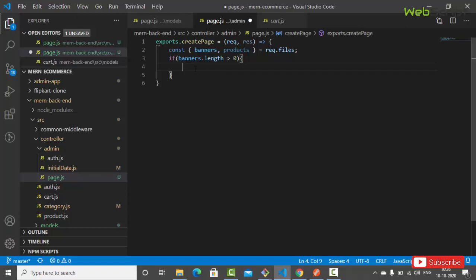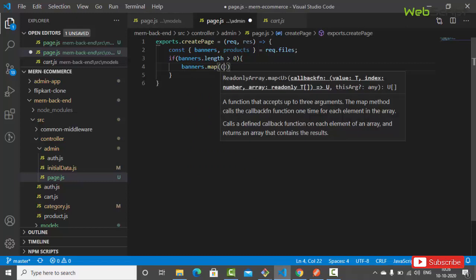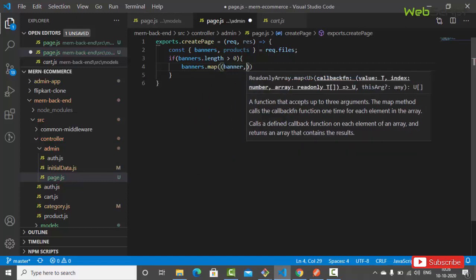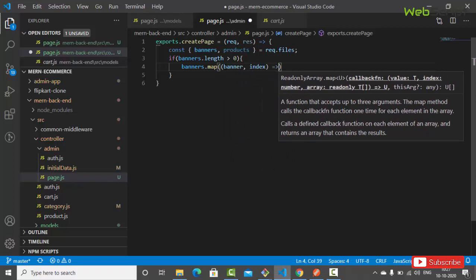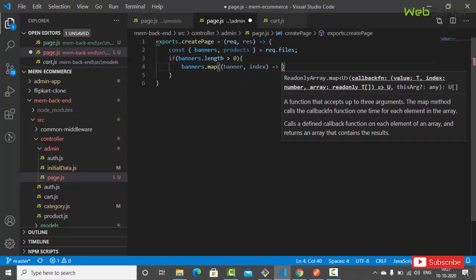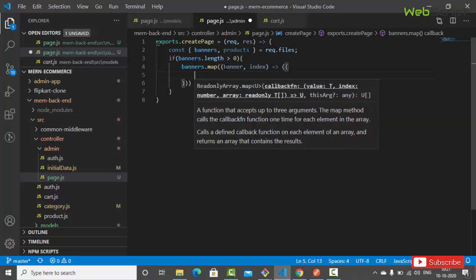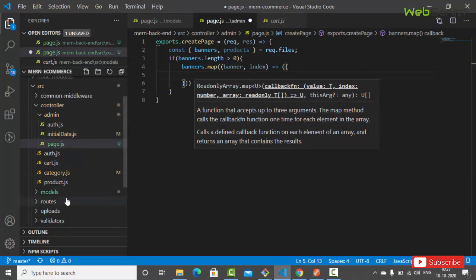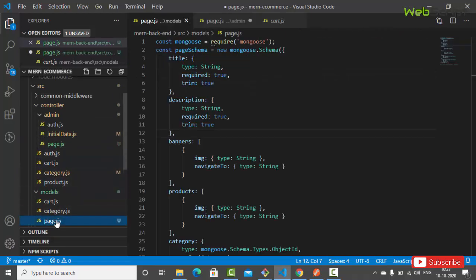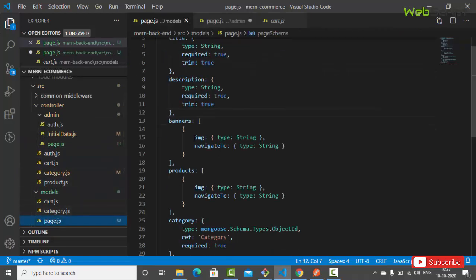like our schema. So here we can say banners.map, and here we're going to have banner, index, and then we are going to return an object, so we can simply return it directly. And what is it? You just go to your schema, that is, where is that, models, page.js, and this is what we are going to return: img and navigateTo.